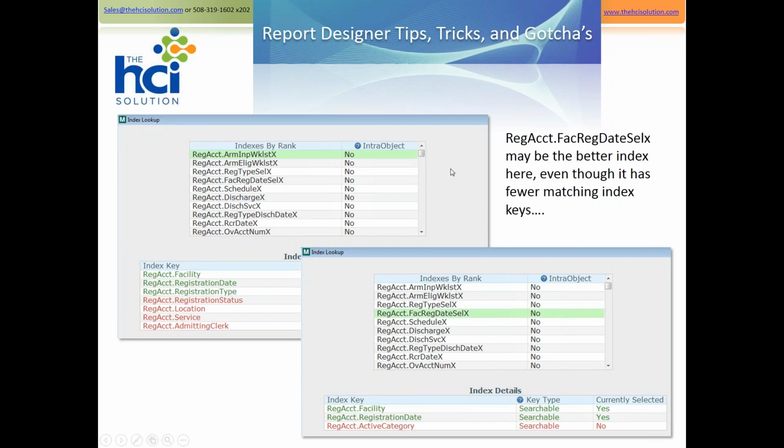So just keep in mind that Report Designer does a pretty good job of determining which index is the best index to use for your report. But sometimes, even if it's listed first, like here, that might not be the index that you want to use. So you really have to look at it and put some thought into it.